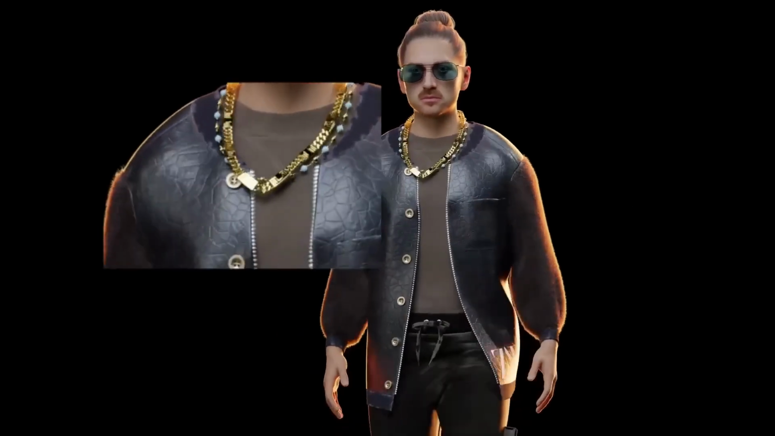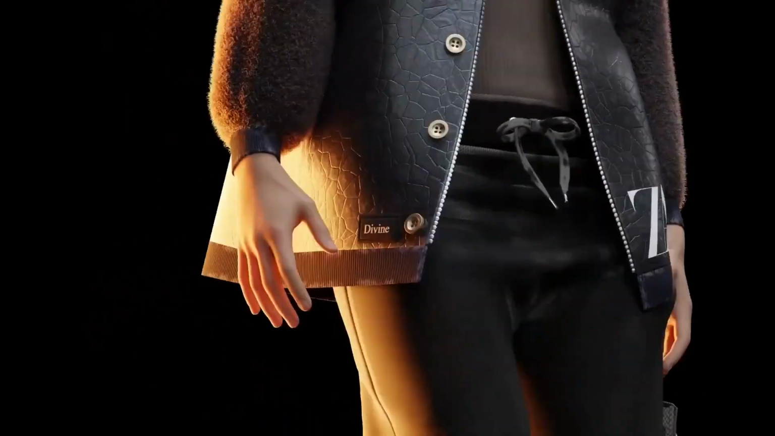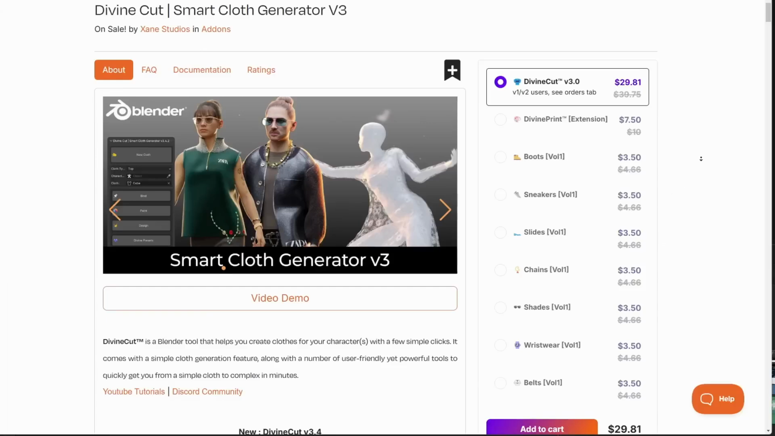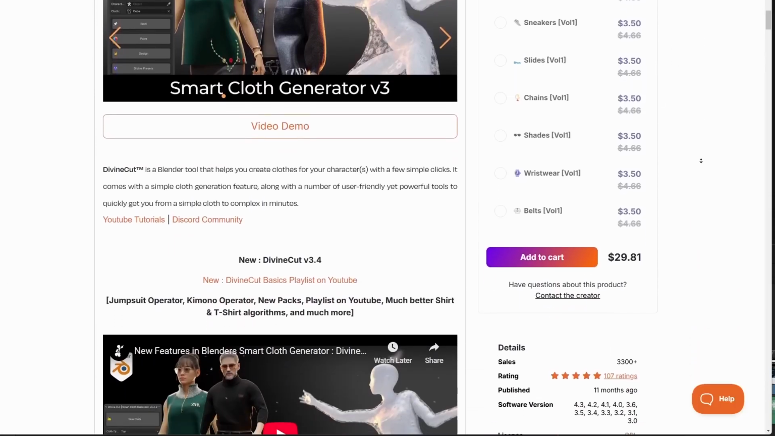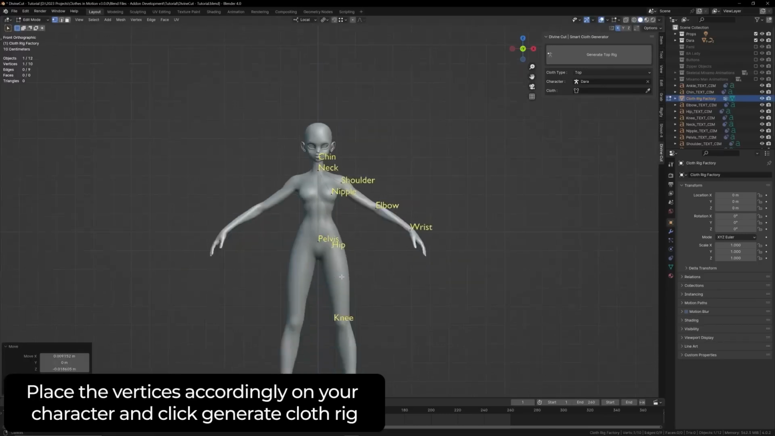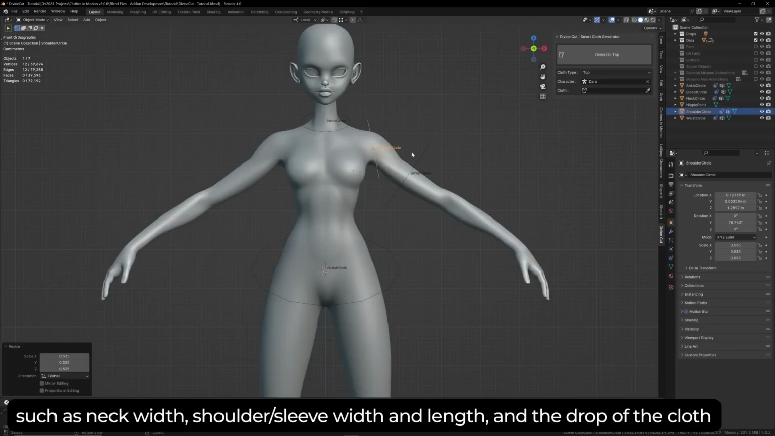Divine Cut, which is a smart cloth generator tool for Blender, is an amazing tool for those who are looking for an additional tool that they can use in creating clothes for their characters quickly and easily. And this comes with a simple set of generation tools that redefines the way you create clothes in Blender, with a powerful user-friendly interface that gives you options of creating complex clothes quickly and easily. This tool comes packaged with a lot of cool features, and version 3.4 comes with some impressive features that allow you to do some nice and cool stuff.